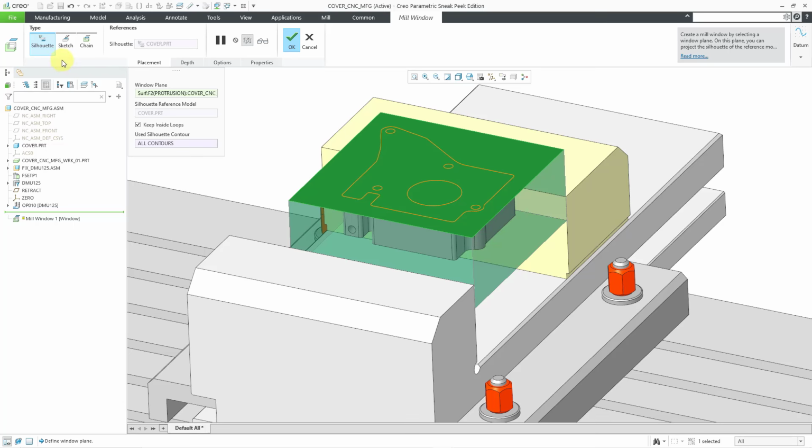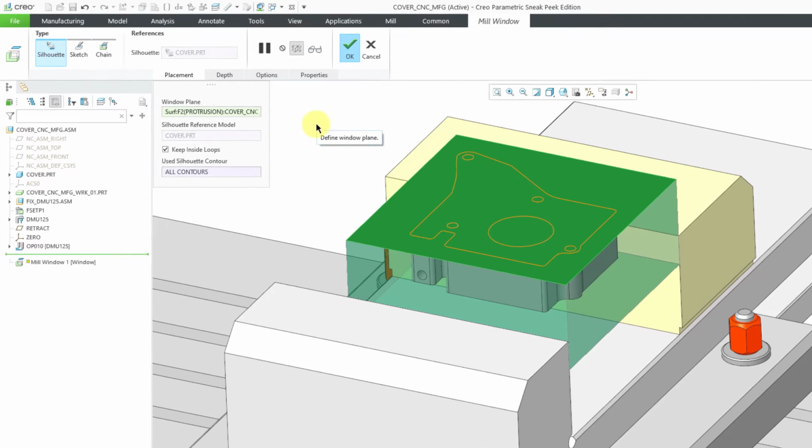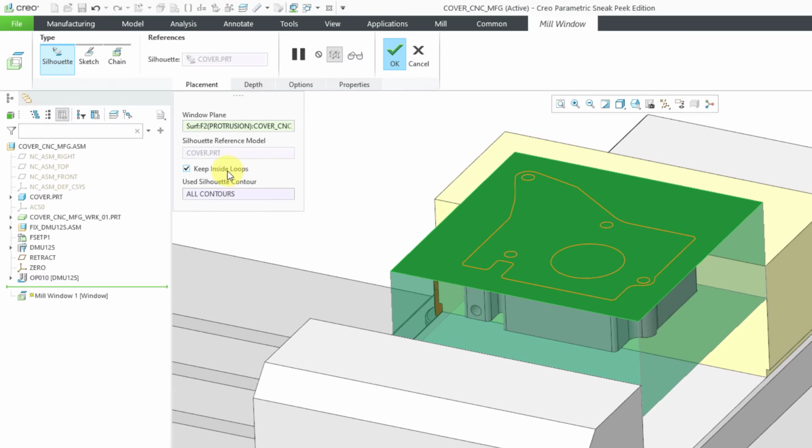And you can see a preview of it because right now it is using the silhouette option, using the silhouette of our reference model onto our workpiece plane or the window plane that we selected for our mill window. Right now there is an option here to keep the inside loops. You also have silhouette control for which contours that you want to use. I'm going to uncheck the option to keep the inside loops.